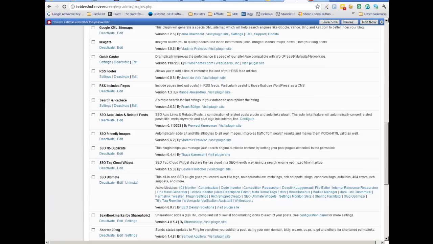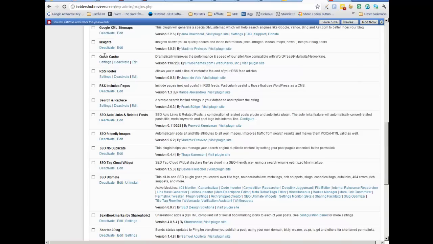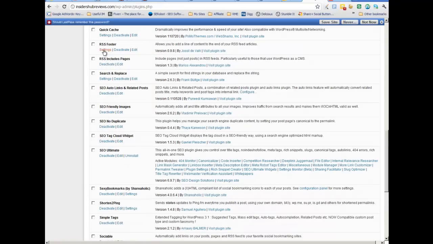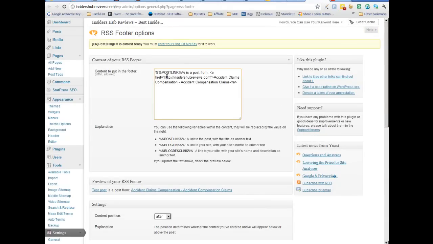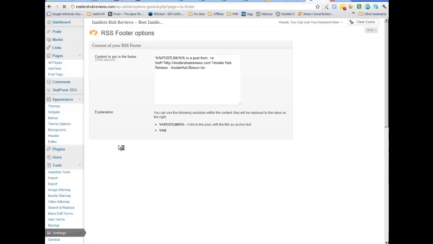Right, so we can go back into the rest of the plugins. So we did quick cache. Right, settings for RSS footer. What this does is it puts a link in the footer of your RSS feed, and you can see it's automatically changed into your site name. What it hasn't done is picked up the title for this one, so I need to change that. Insider Hub Reviews, Insider Hub bonus. Just update that.